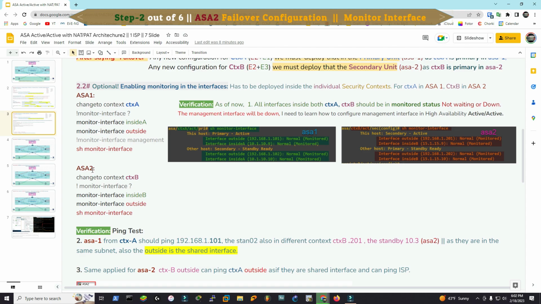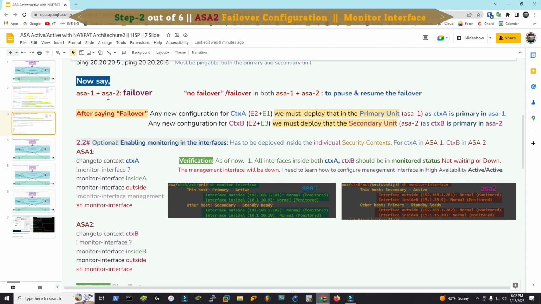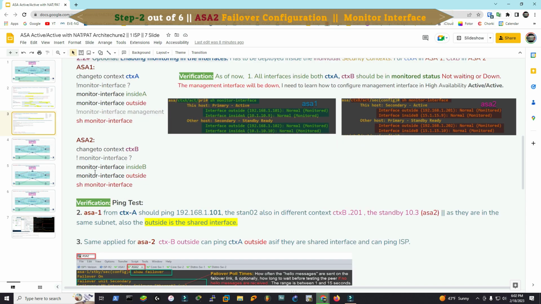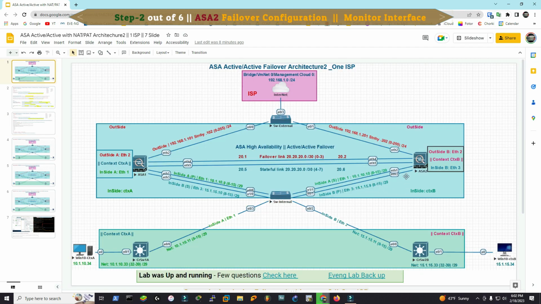Now I am going to ASA2. The reason is that I said failover and the replication has already been done. So for any new configuration in context B, I am deploying that inside ASA2. Change to context CTXB, monitor interface inside B, which is this side. You need to monitor your inside interface, which is ETH3, and your outside interface, which is shared Ethernet 2. That's all.